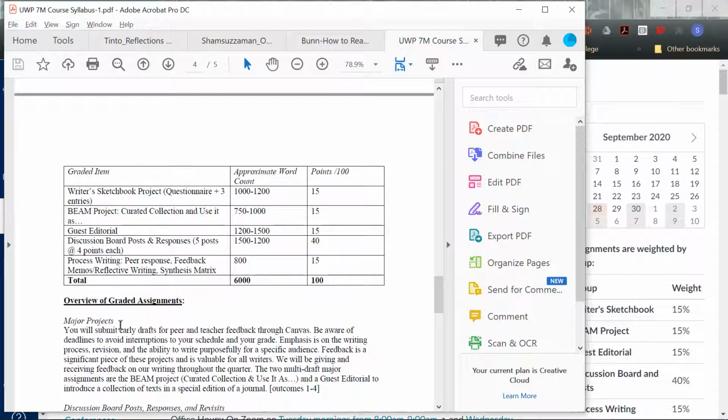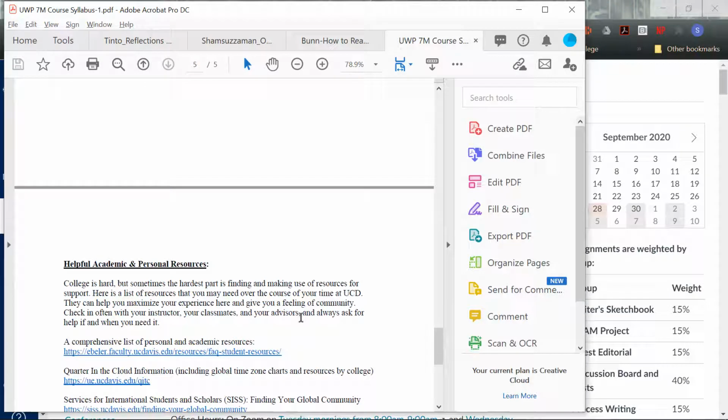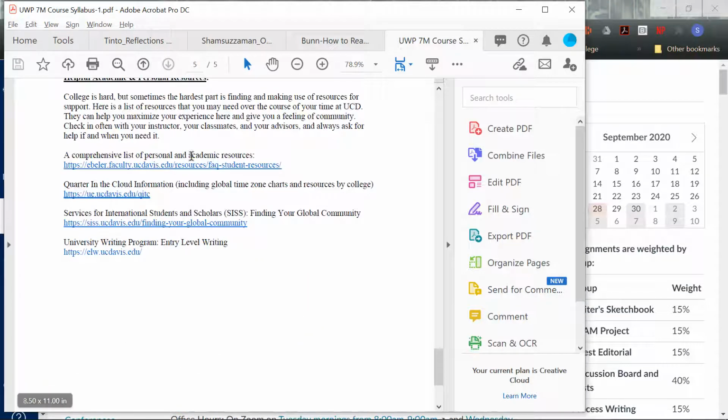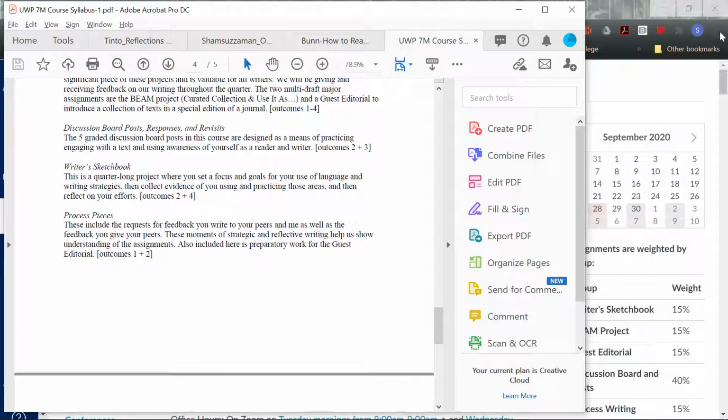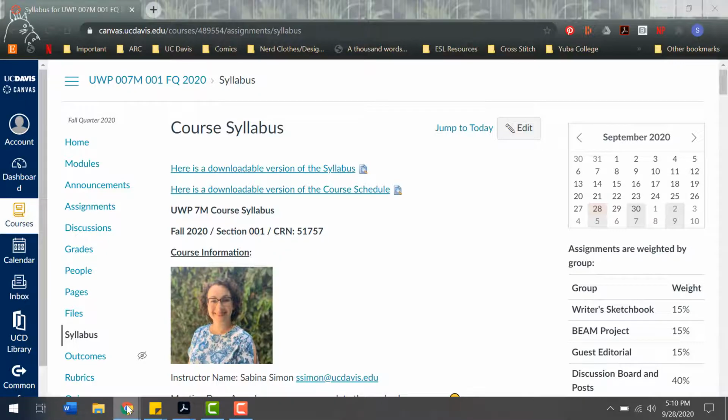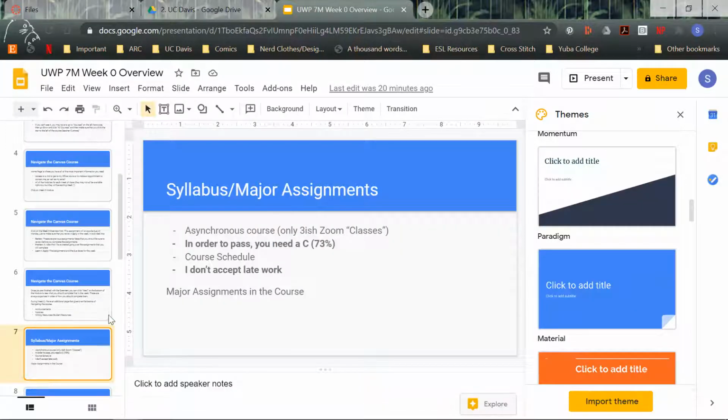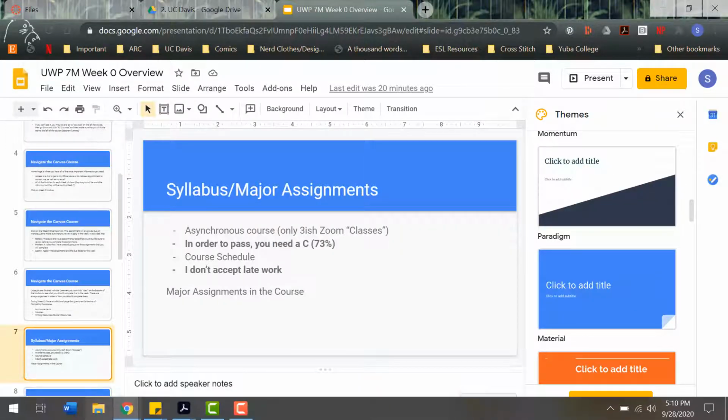These are the major assignments in the course, which we're going to go over in just a bit. But if you'll notice, they're each about 15 points. The biggest assignment is your discussion board, which you're going to do 6 of those. So it makes sense that that is a lot. And I've also included some resources down here if you would like more information about that. So I want to go back to the PowerPoint here. And, oh yes, I also have the course schedule.